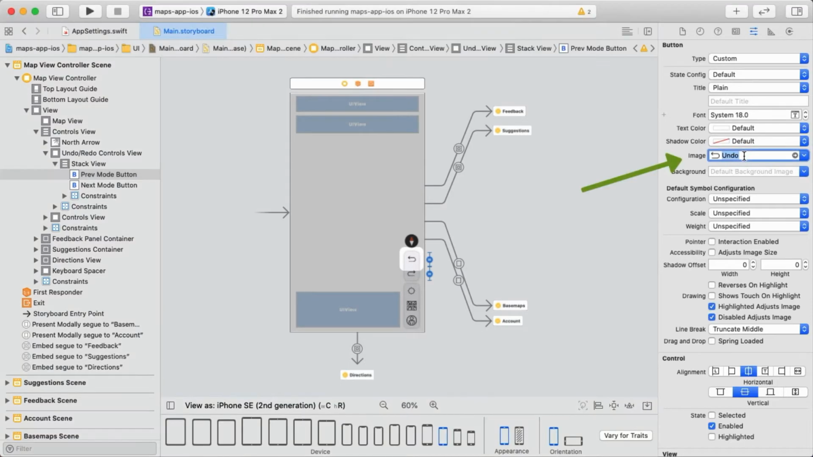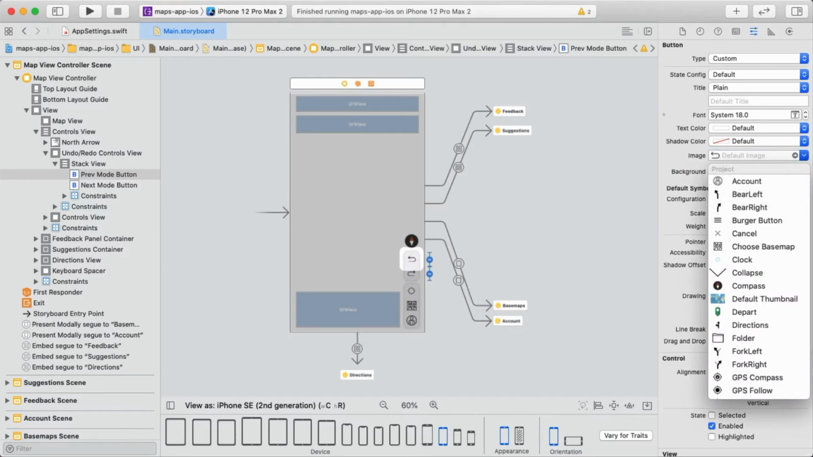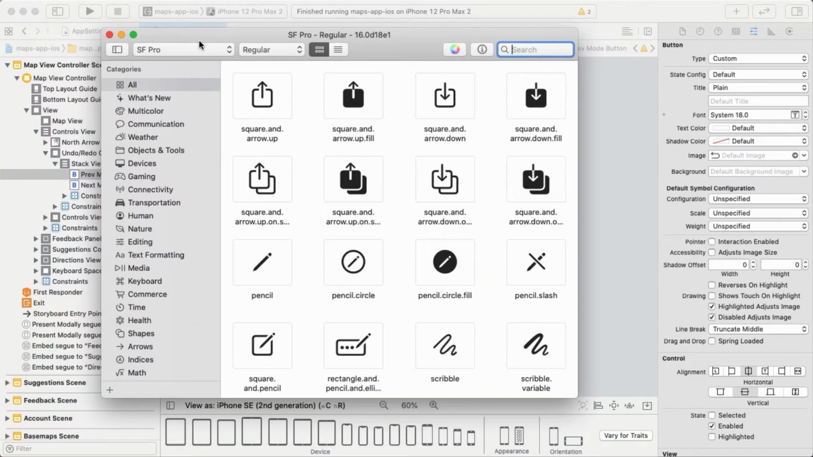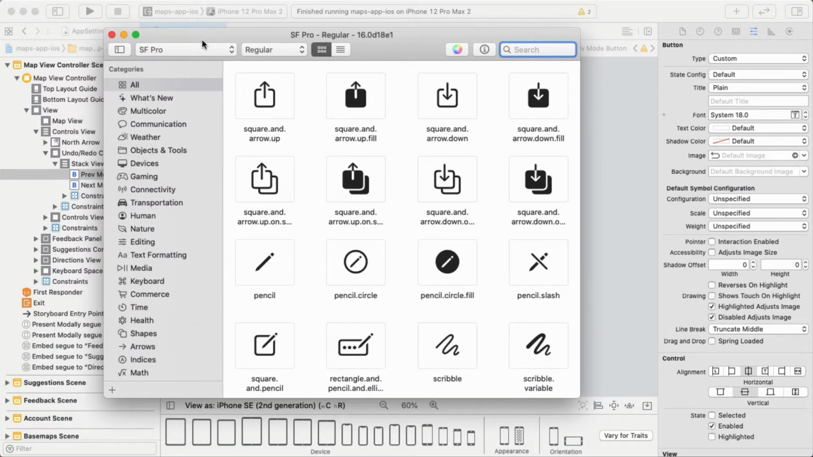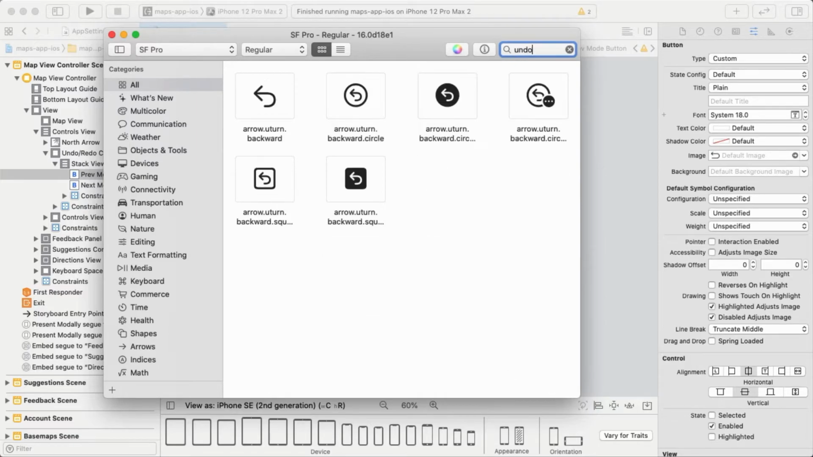Let's remove the previous image from the Undo button and search for the name for SF symbol. You may wonder how to do that. Apple provides us a handy Mac OS app, also called SF Symbols, which can be downloaded from Apple developer website. In the search bar, we can search for the semantic name of the icon, in this case Undo, which gives us arrow U-turn backward.